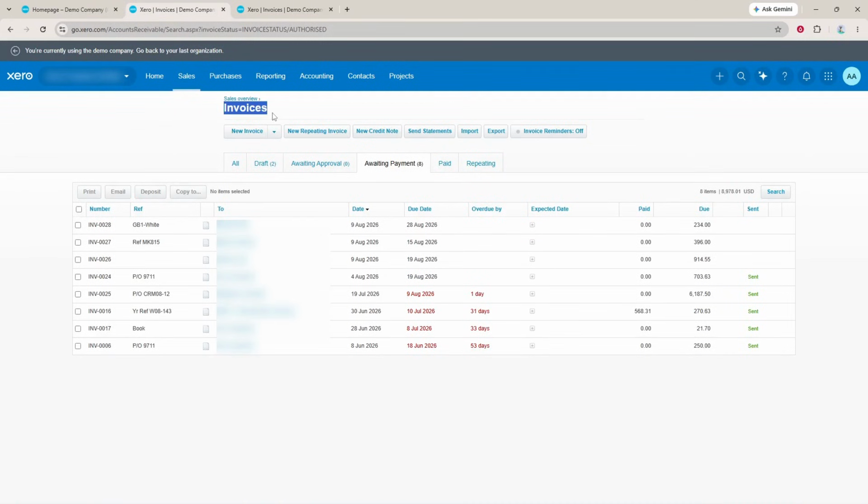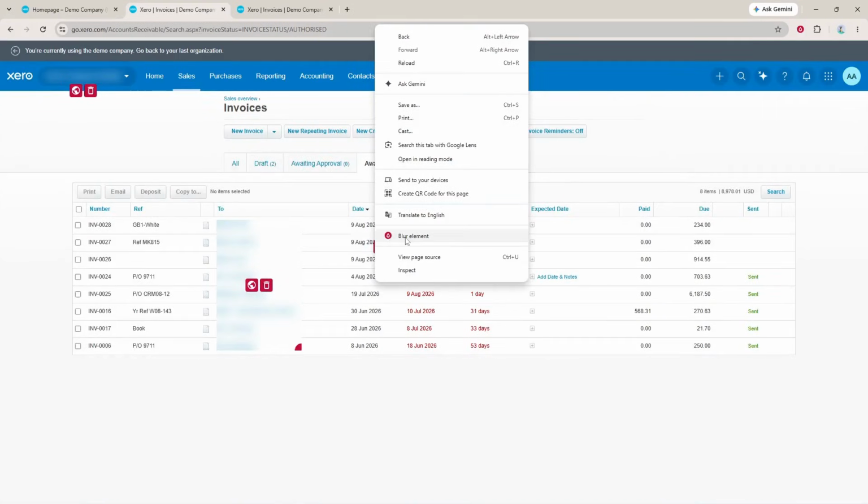Once you are on the Invoices page, open the Awaiting Payment tab. This tab shows invoices that have been issued but not yet fully paid, which is where you can choose the ones that need a reminder.